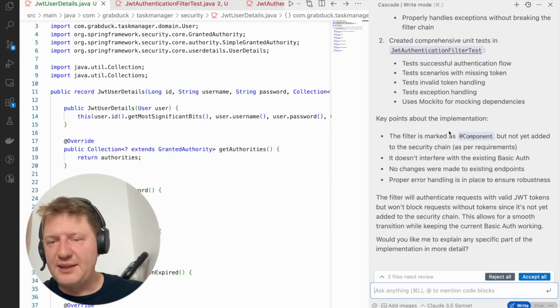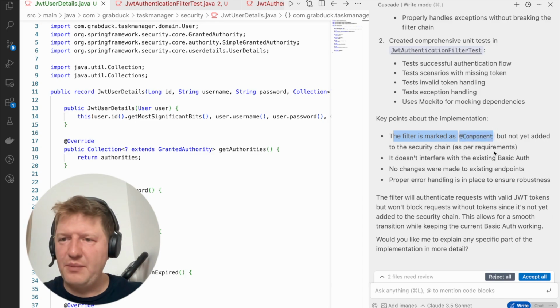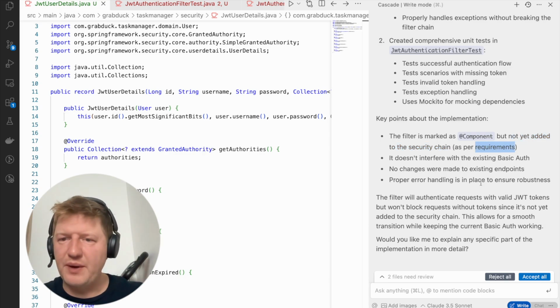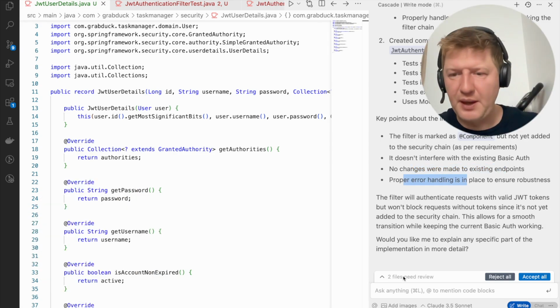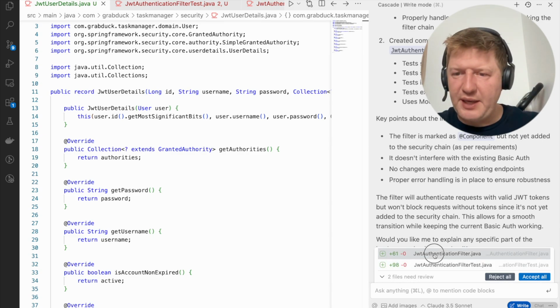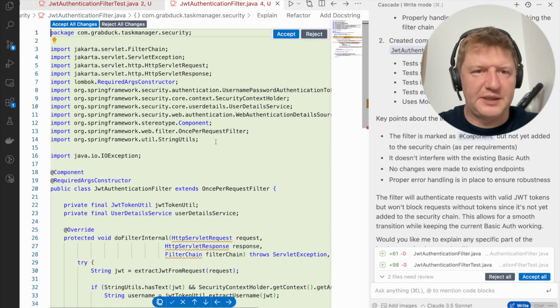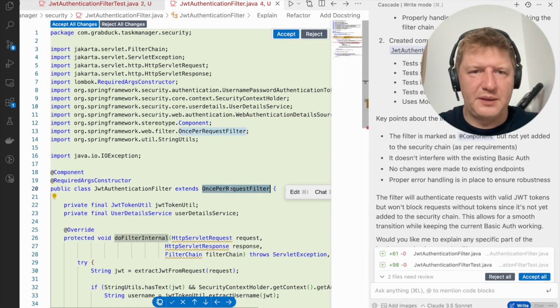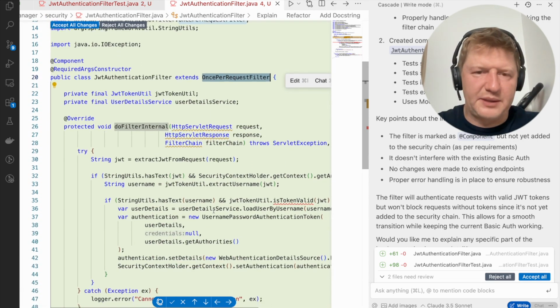All right, it's here. It says that the filter is marked as a Spring Bean component, but it's not added to the security chain, which was a requirement. And we still have basic auth in place, which is also nice, and no changes were made to these endpoints, and proper error handling is in place. Whatever it means, I have no idea. So let's check what we have here, and the filter is the main part, I think. It's a new component, and that's a standard HTTP filter, I think, right? Oh, it's the one from Spring, but under the hood it's the same, right?